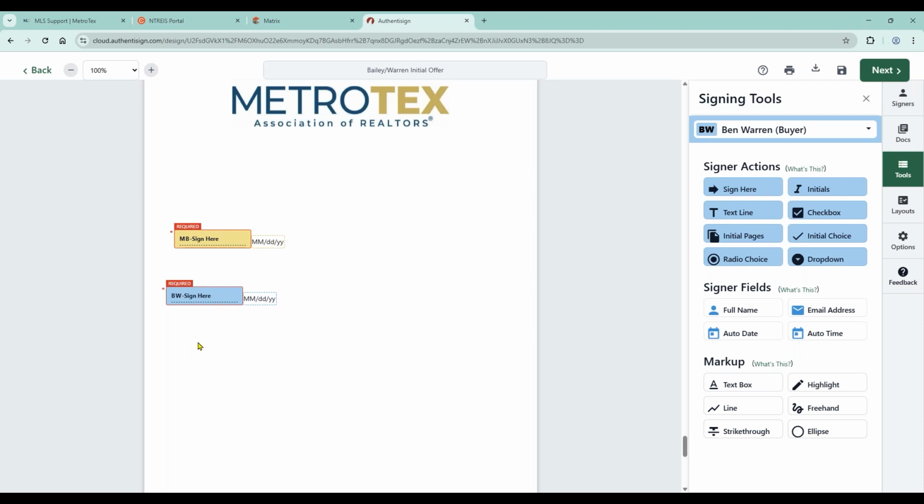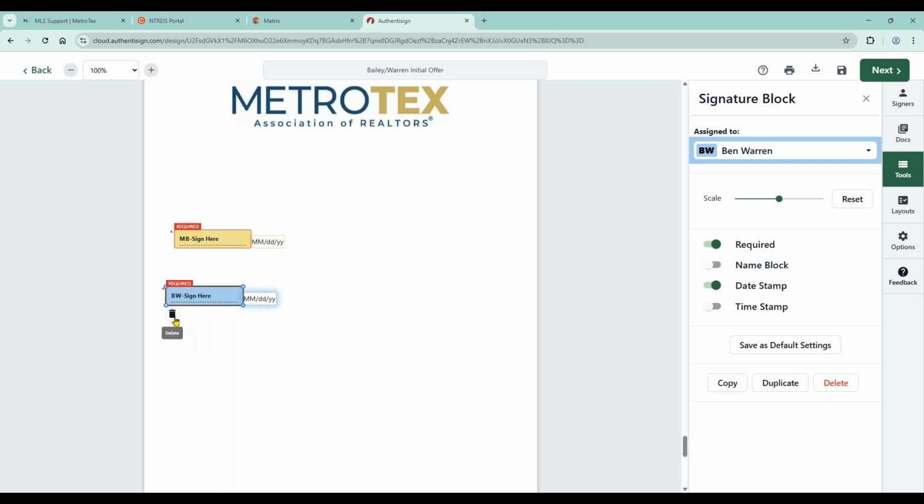I have some additional tools here as well. If I click on the signature box, I can delete this if I added it by mistake, but on the right, back in the signature section, it's going to give me some additional options here. I can change the scale of the box if I want to make it bigger or I need to make it smaller, depending on the form or document that you're using. You may need to adjust the size of each box.